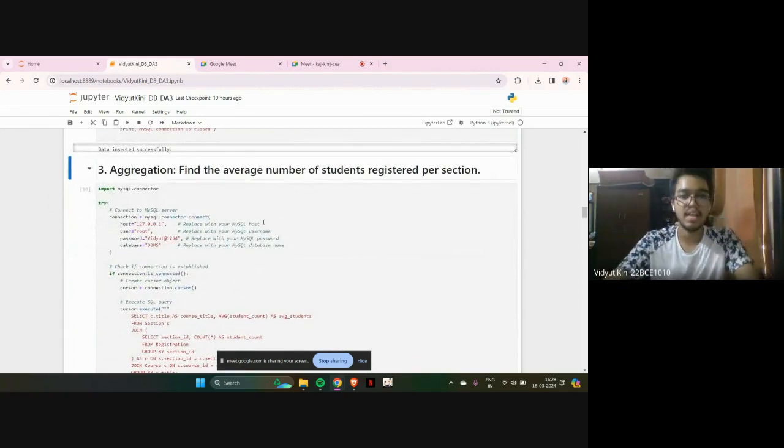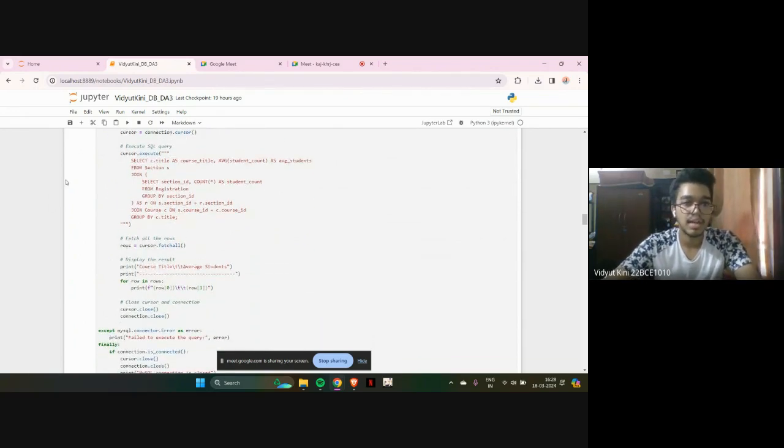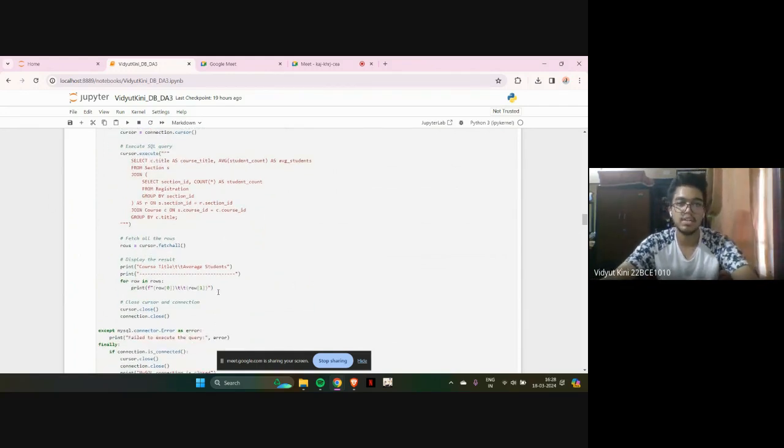Now, to find the average number of students registered per section, the basics are the same. Just create a connection. Using that connection, create a cursor. Then cursor.execute, and the rows are cursor.fetchall. You fetch all the results you want, and then you print in your desired format.